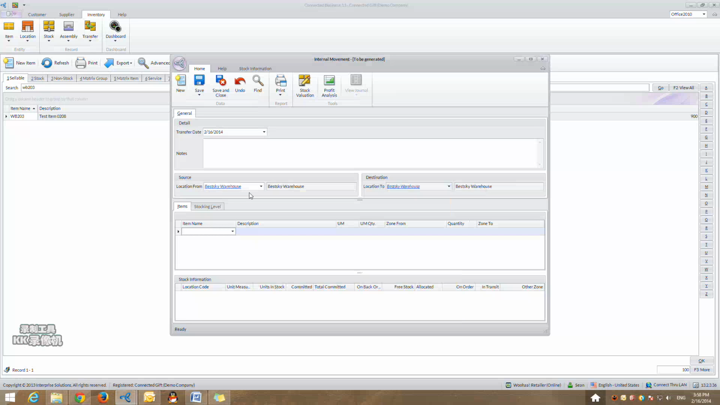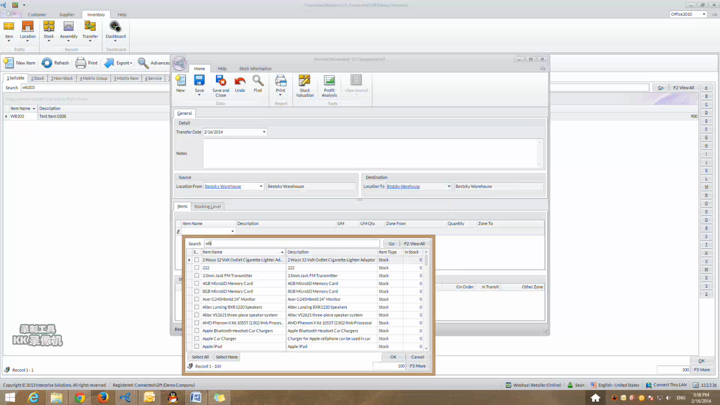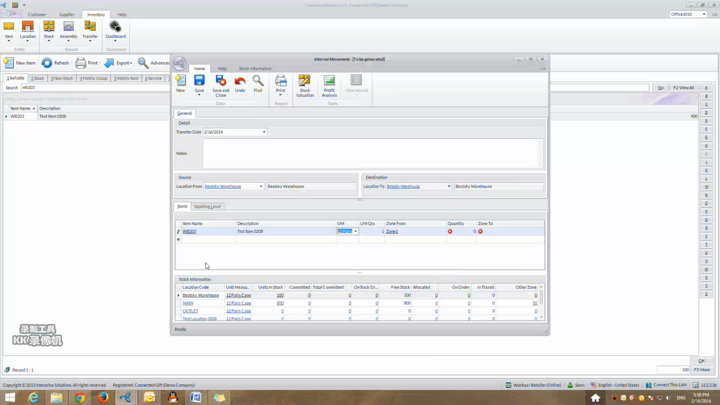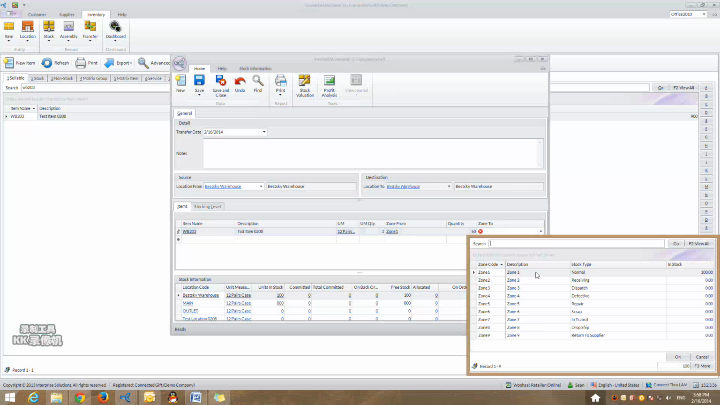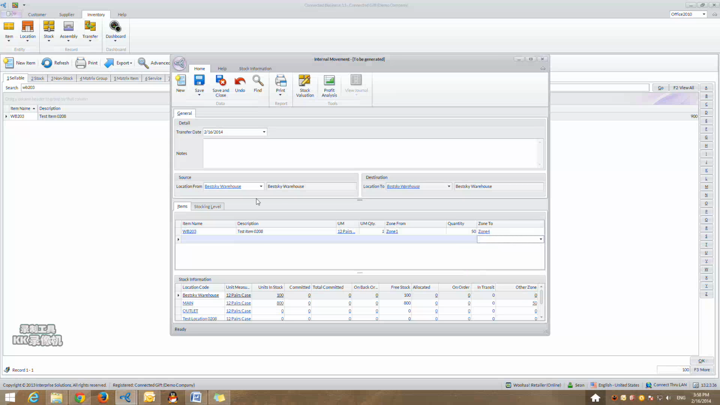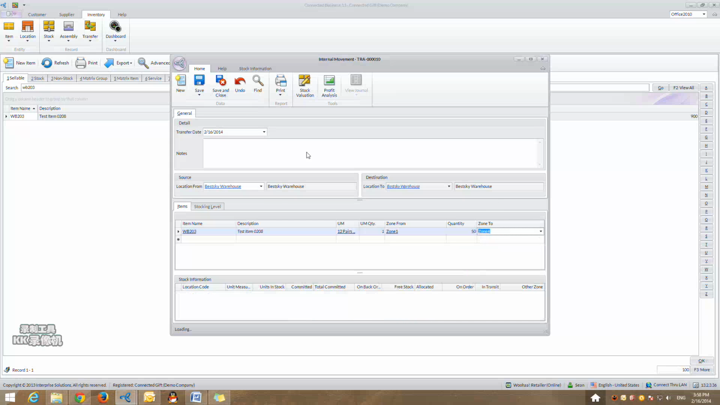So let's say we're moving internally for Best Sky Warehouse. Still item name WB203. Double click this. From zone 1 to another zone. Let's say move 50 units from zone 1 to the defective zone, let's say zone 4. Save and close.